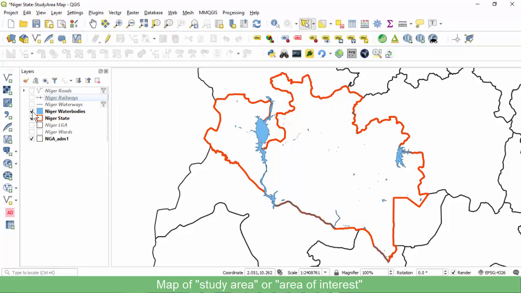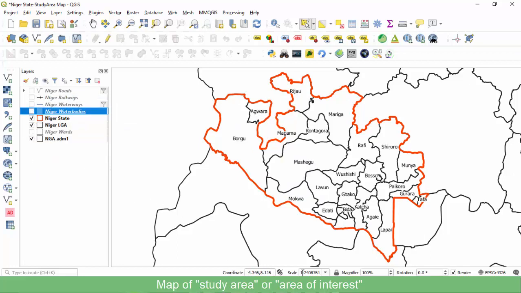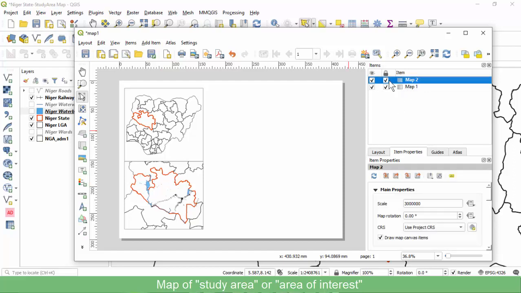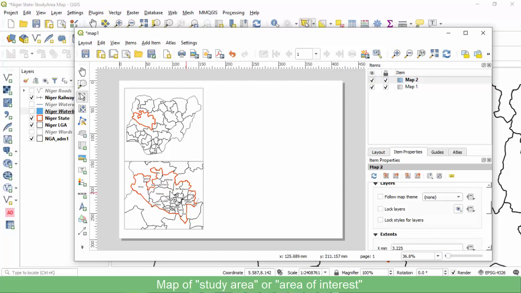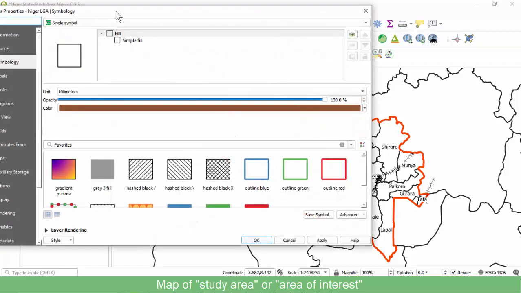So the next map we need to show is the LGA. Let me see if there's need for us to show the LGA here. Yeah, I think there's need for us to show the LGA on this map. So I'm going to unlock it so that the LGA will show. Yeah, these are the LGA. So the LGA, do we need to show the names? No, I think let me remove the label.